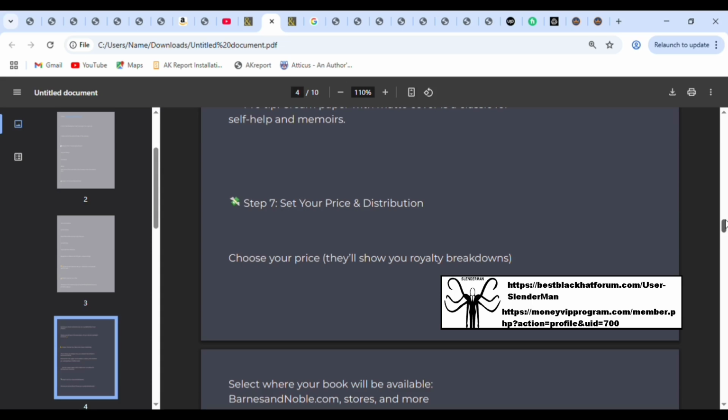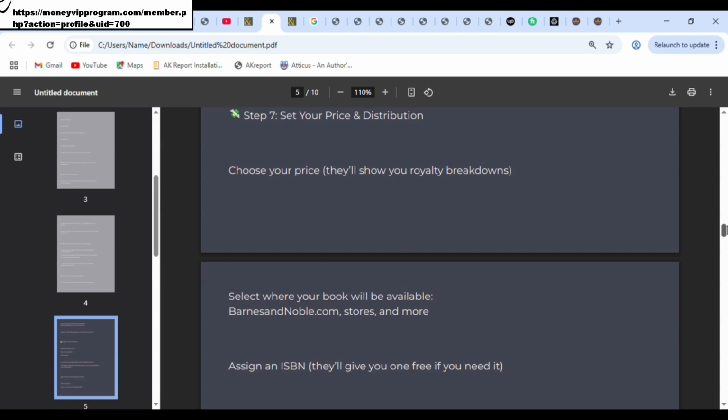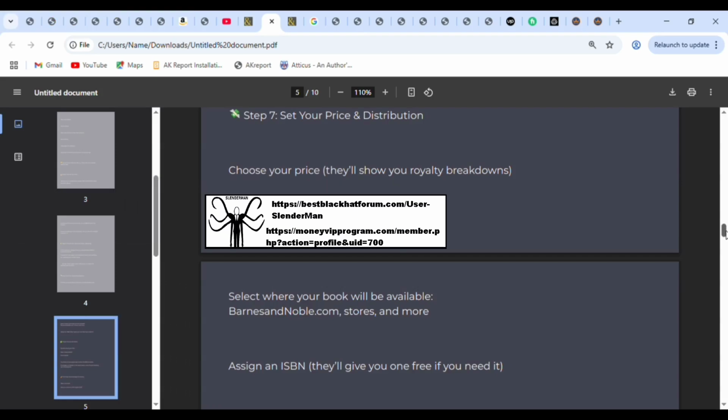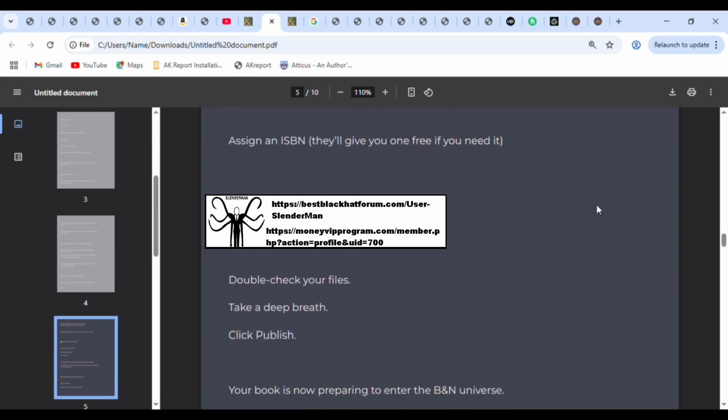Okay, so you choose your price. They're going to show you the royalty breakdowns. You're going to select where your book will be available: barnesandnoble.com, stores, and more. Okay, then you have to assign an ISBN. They will give you one for free if you need it.